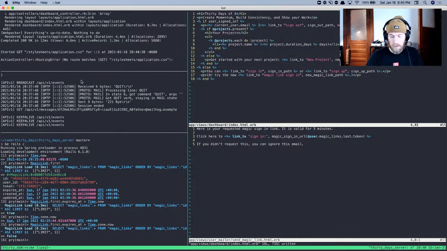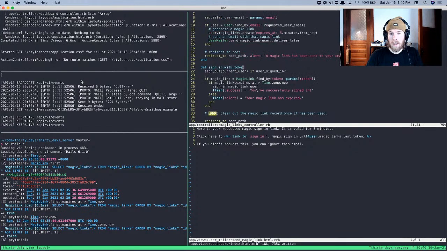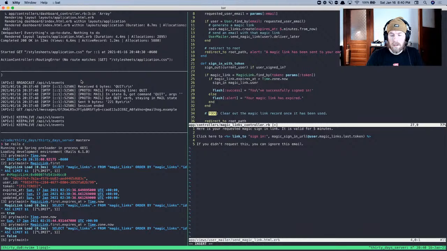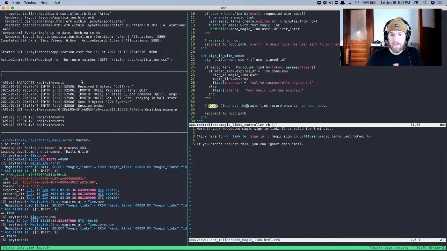And then I suppose if we were to jump back here, we could do this part where we sign them in and then we magic link dot destroy. Make it a little bit of a one-time use thing.